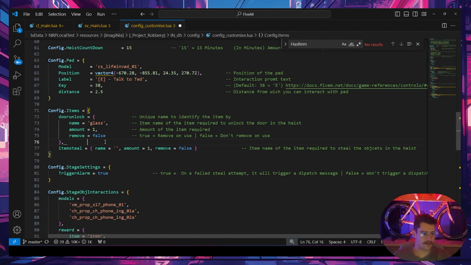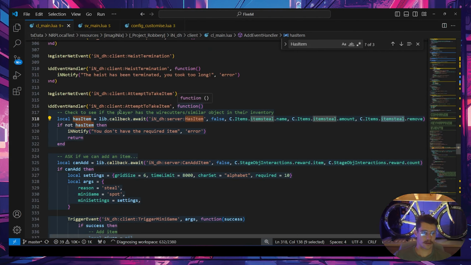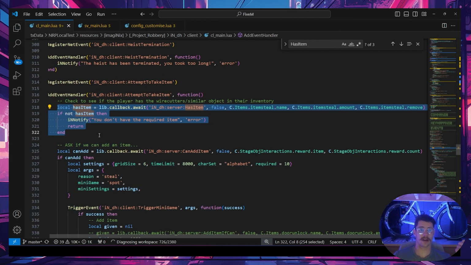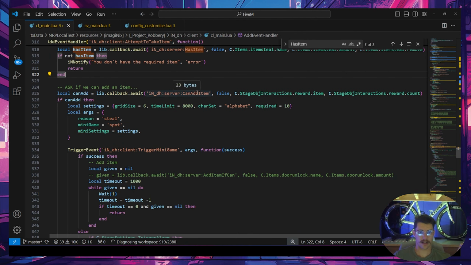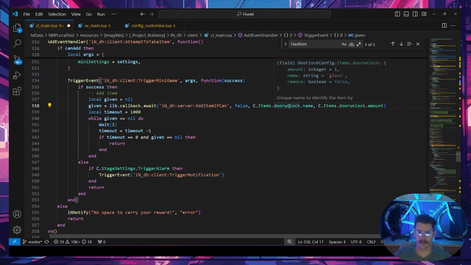Okay, I think we've made some decent progress today. I dig it. Right, because what have we accomplished? We have an item requirement. So, first of all, we're checking if we have the necessary item. If we have the item, we ask, can we add the reward? If we can add the reward, we trigger our minigame. If we are successful in our minigame, we should add the item if can. Right. Add item if can.